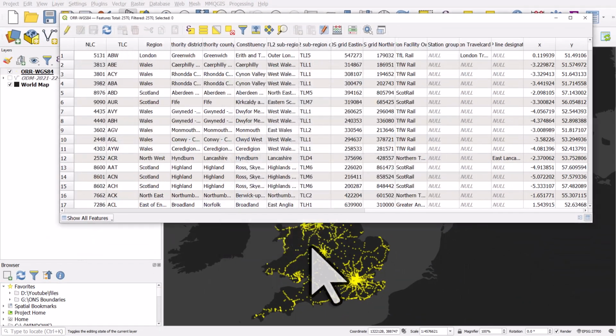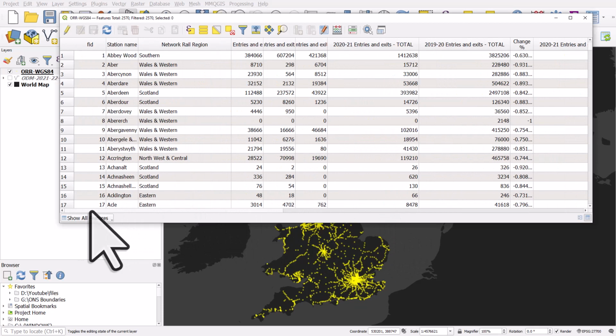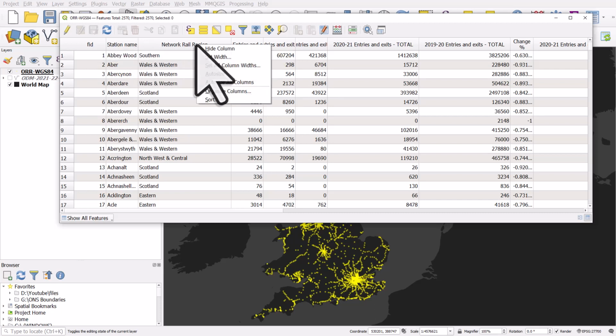And if I click OK, when I scroll back to the left, I've got the network rail region for each station right beside the station name column. So you can organize columns like that. Just remember, it's a right click anywhere in a column name, and then it's organize columns. You can also sort and do other things there.